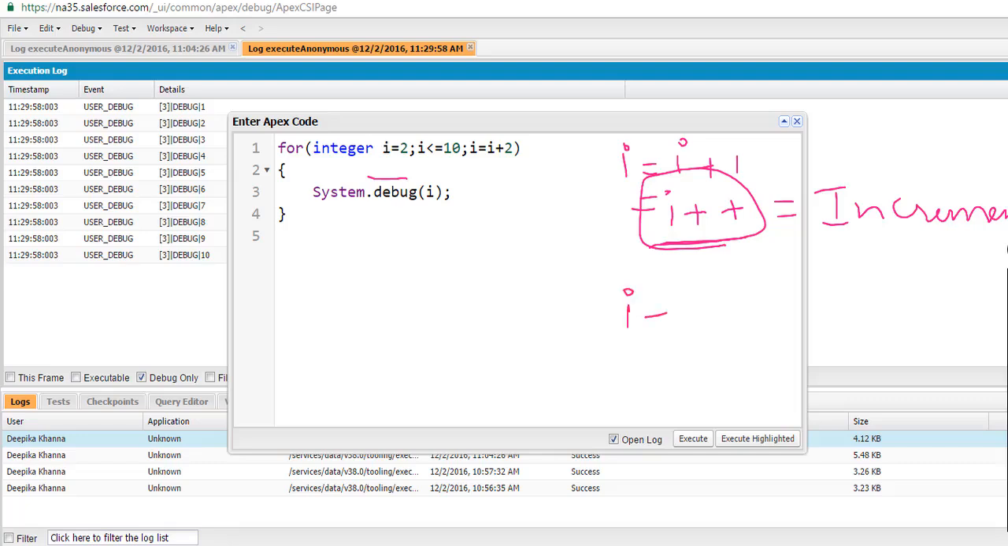Similarly, if you want to decrease it, you can use something like I minus minus, which will decrease the value of I by 1. And instead of using I is equal to I minus 1, there is a shortcut, and we call it a decrement operator. This is called a decrement operator if you want to decrease the particular value.